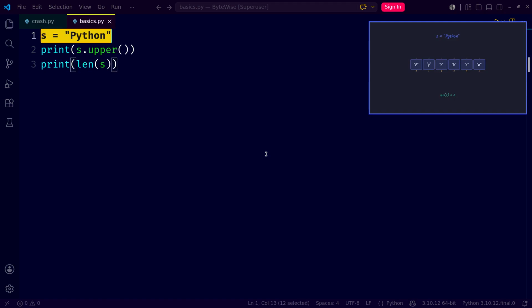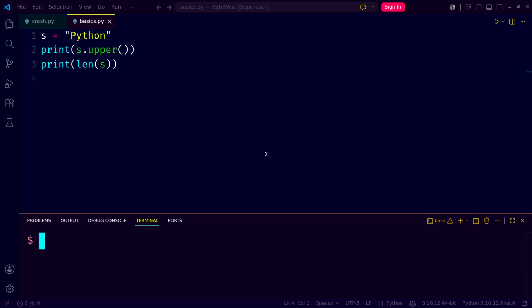Let's put that into real code. We store the text in a variable called S, one label pointing at the whole string. .upper is a method attached to the string. It hands back an all-caps copy of the text. And len, short for length, counts. Python shouting in capitals, and the number 6 for its length.